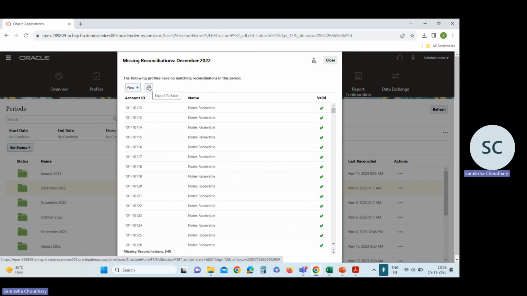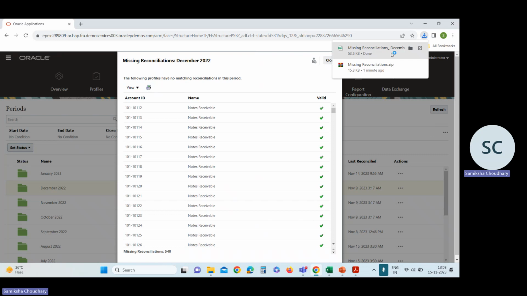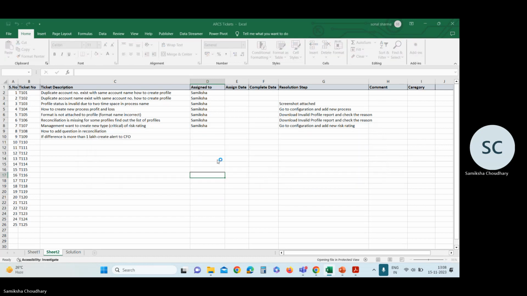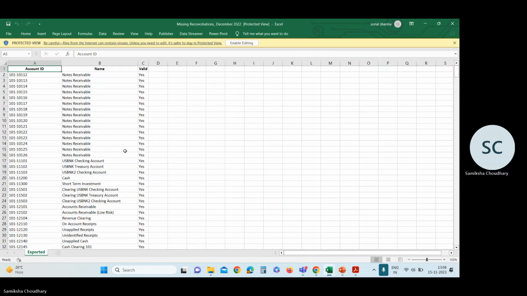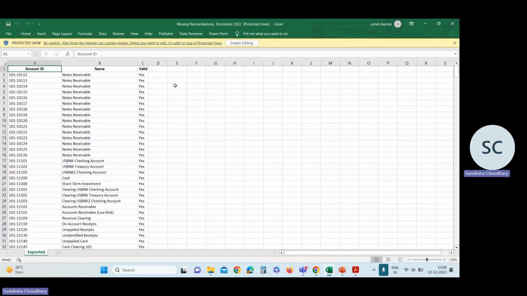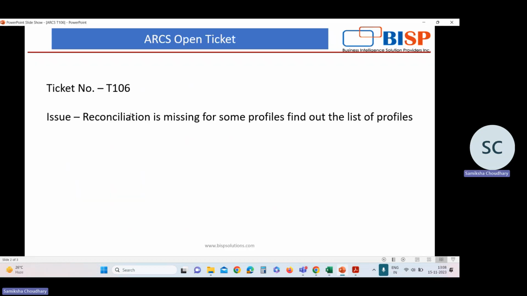You can also export this to an Excel file. Now you can see this is downloaded. This is the list of profiles for which reconciliation is missing for the December period. So in this way, you can generate the list of profiles for which reconciliation is missing.